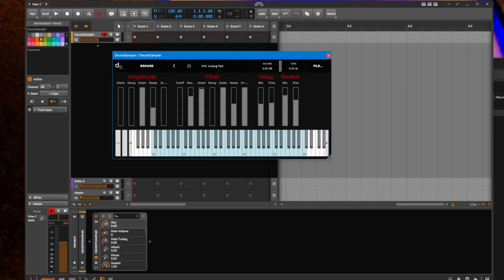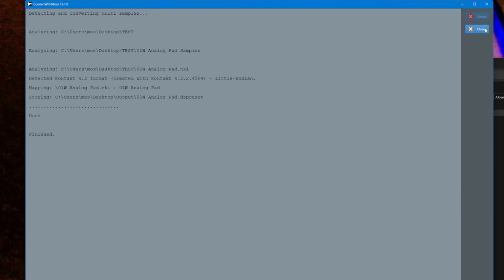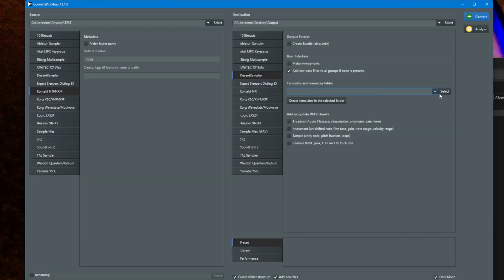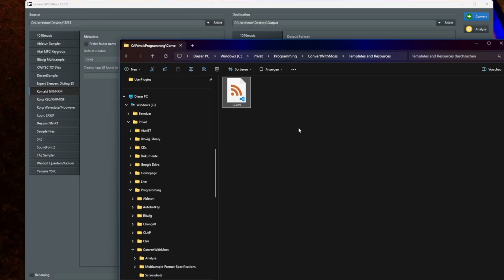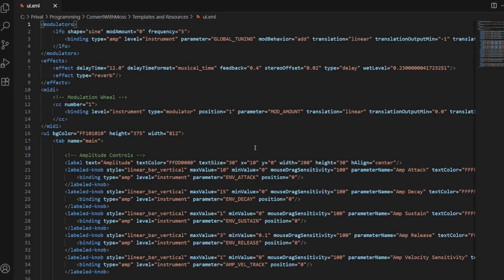And to do that, we create a copy of that. So you can say you want to create your own one and select an empty folder for that. And then you can say, please create this template in the selected folder. And here in that folder, we get now one single template. It's called UI.xml. We had that before, but we don't have the other one now.